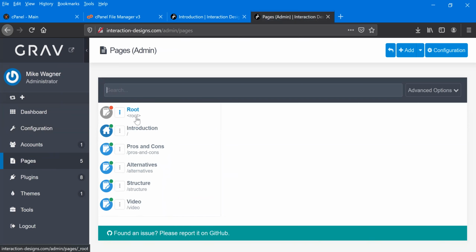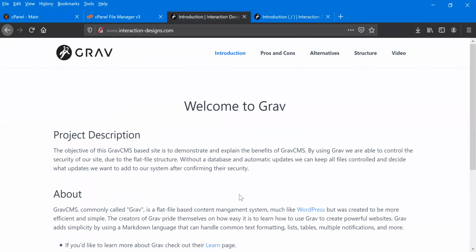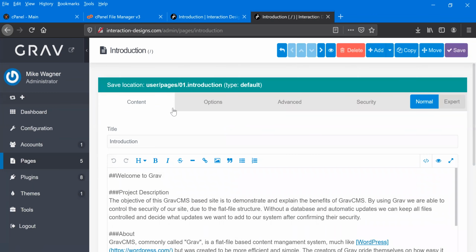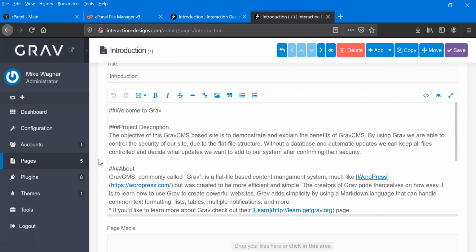We see there's the root destination that's pretty much just the link of the website. And then we have our introduction, which will be the first home page that loads up when we first navigate to the page. So this Welcome to Grav page, this introduction, is our home page. And Grav really makes it easy of editing pages because it's all written in Markdown.